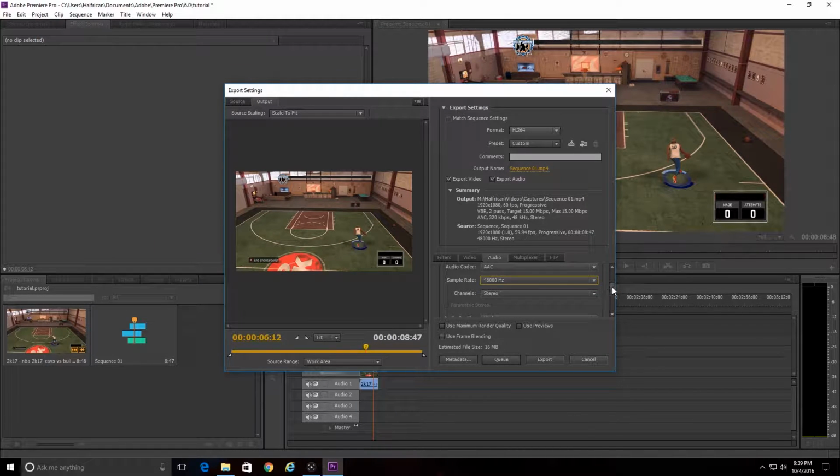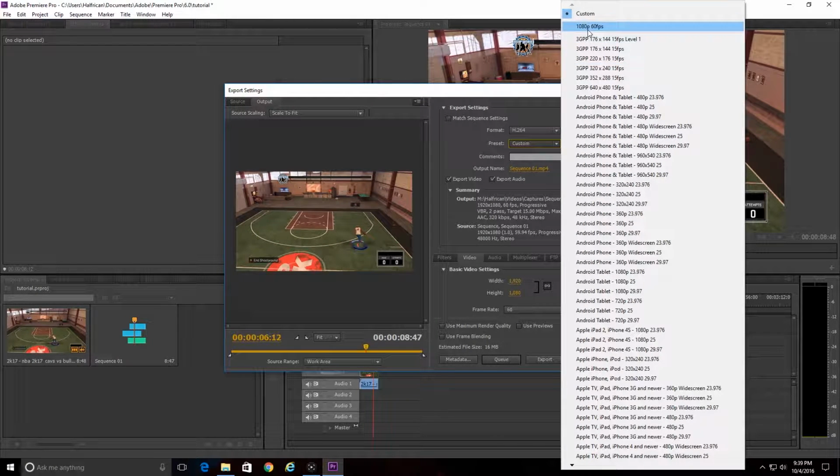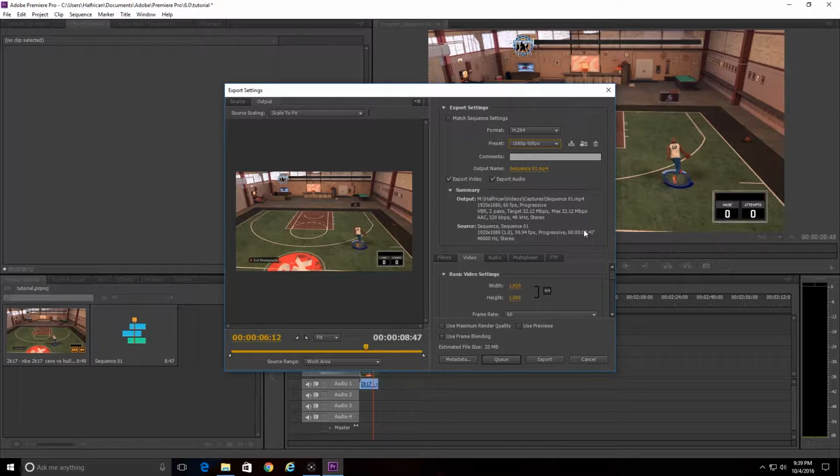So then once you get all that done, everything else is the same. That is basically it. Make sure also whenever you're on your video tab that you do not check render at maximum depth. That will take forever to export the video. But other than that, that is pretty much it. And once you actually save your preset, it'll get a lot easier. You can just come up here and you hit your preset, and then everything else is the same as it was before. So you're just going to hit export and then upload it to YouTube.